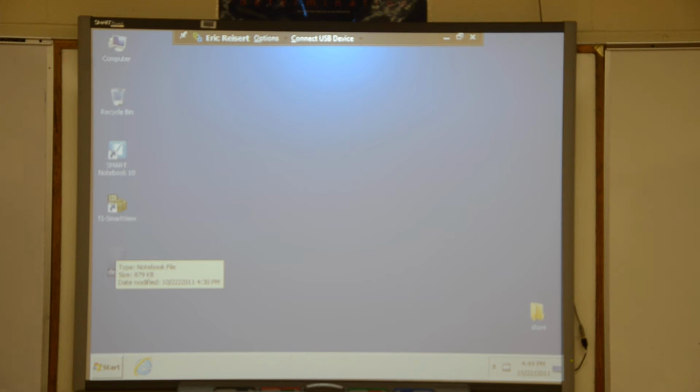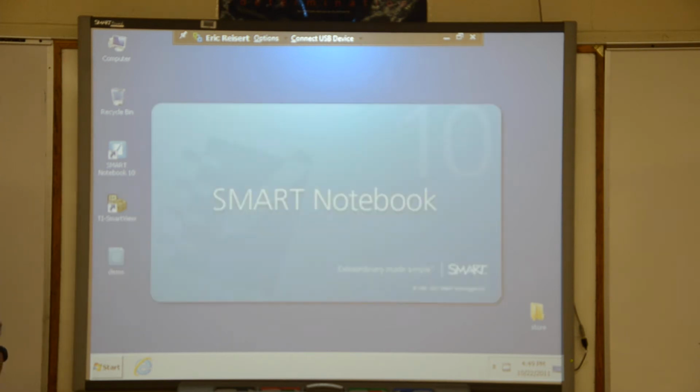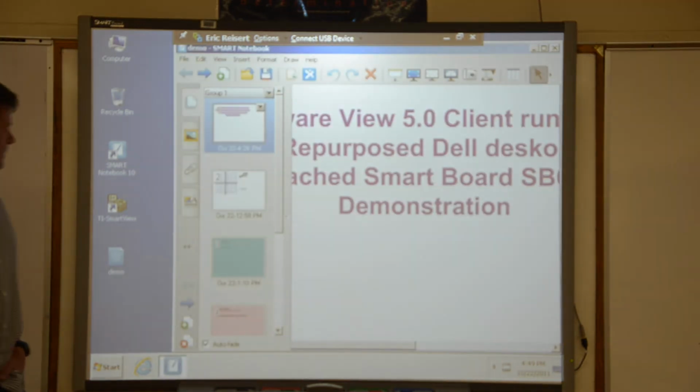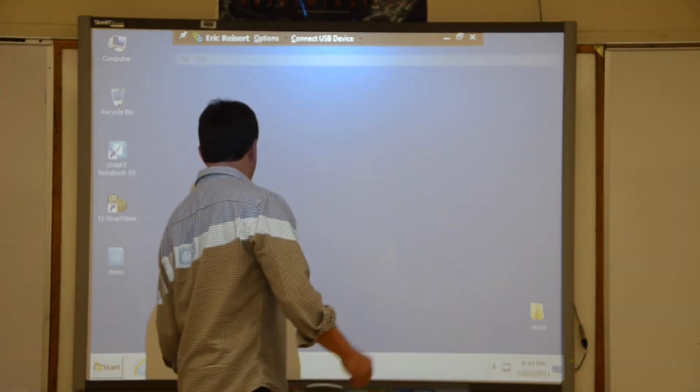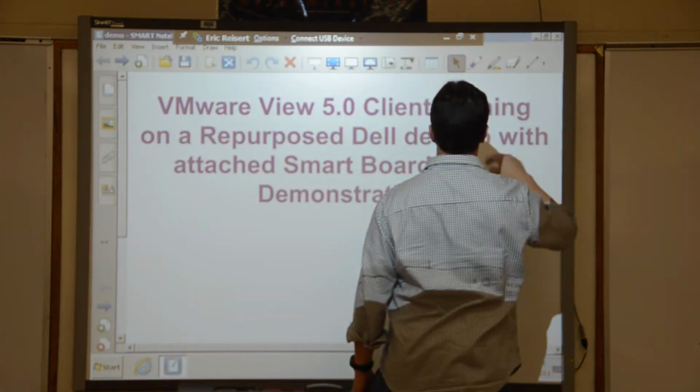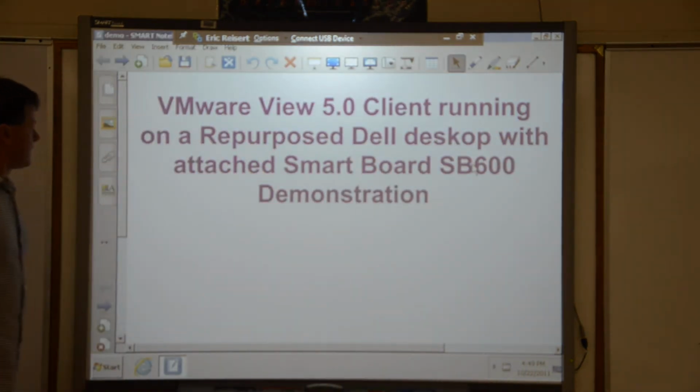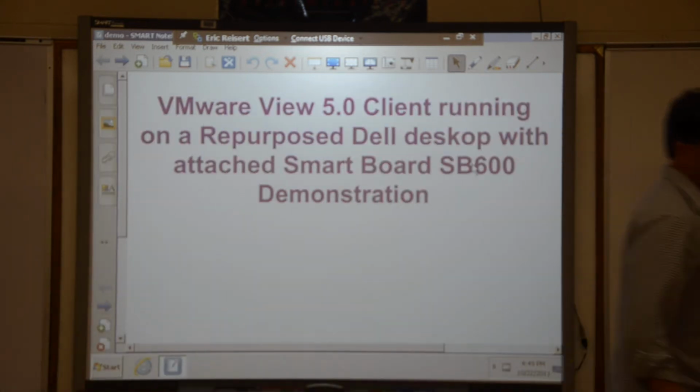You can launch just like a regular smartboard setting on a regular desktop. I'm using the VMware View 5 client, and it's running on a Dell repurposed desktop, and it's attached to a smartboard 600, and I'll give a demonstration.